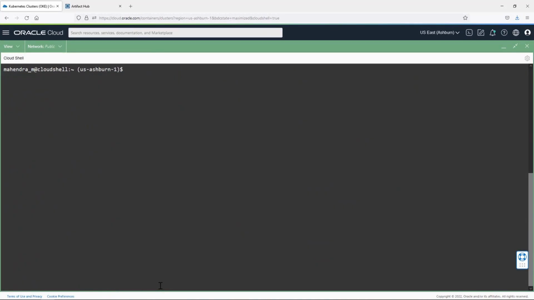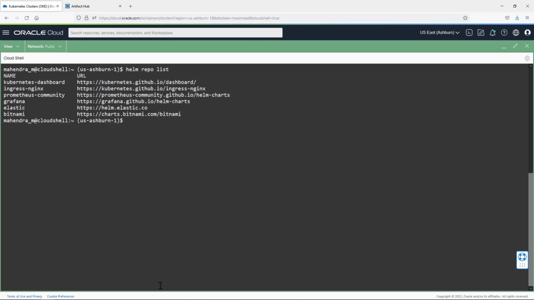And then the next command is the helm repo command. So if I do a helm repo list command, it will list all the repos that are currently available within the Helm client. So let's say I have this chart repository which I want to delete. In order to delete an existing chart repository, you can use the helm repo remove command.